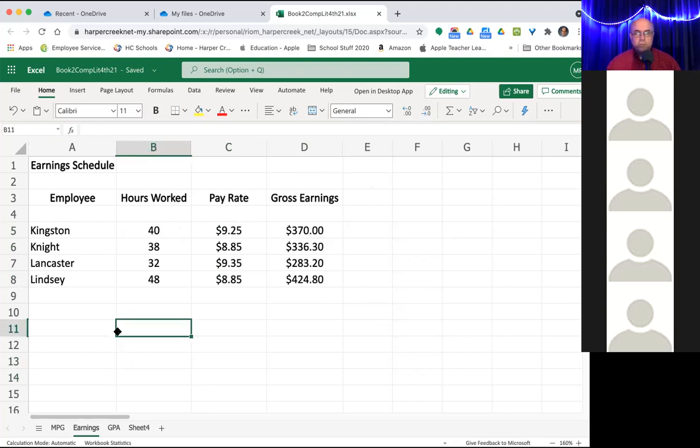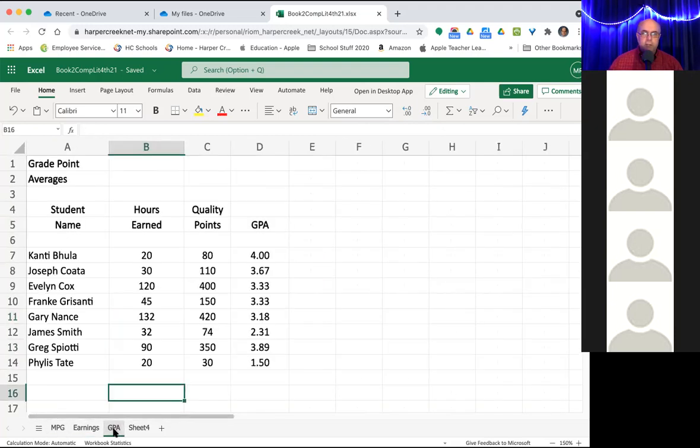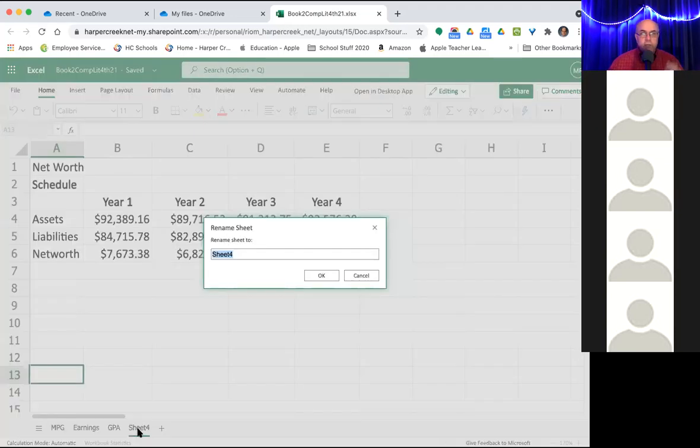If you're in the full version of Excel, it looks very similar to this. It's not much different. We're doing very simple things. So we have miles per gallon, we have earnings, we have GPA that calculates the grade point average. And for sheet 4, I got to rename that. I'm going to name it net worth.